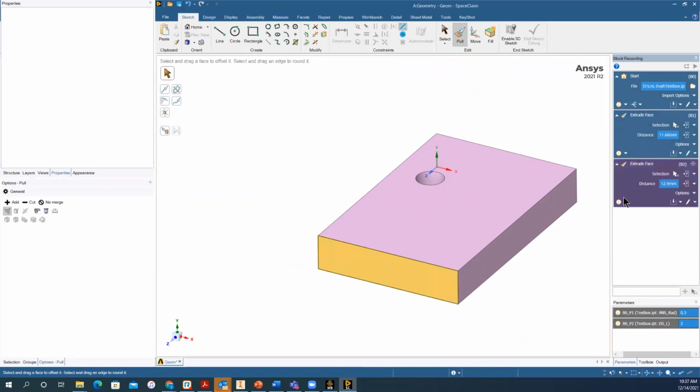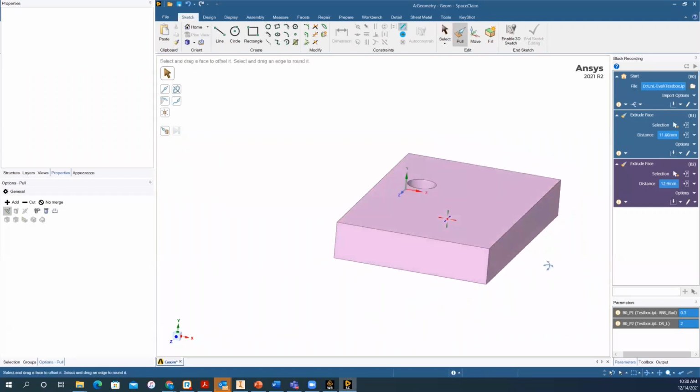Okay. Now, here's the thing. What about the bidirectionality of these modifications that we are making? Sure, we changed the value of the dimension or the parameter that we imported from Inventor, and that got carried over. But if we make some other modifications, say, for example, I go ahead and create a round here, will that automatically be reflected in Inventor?